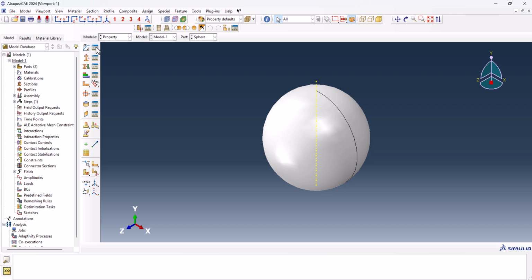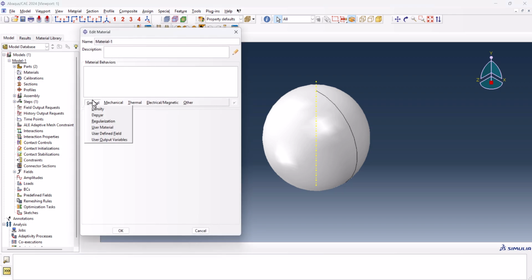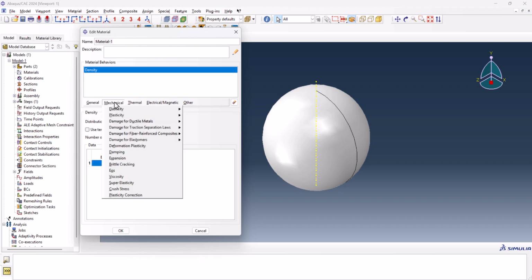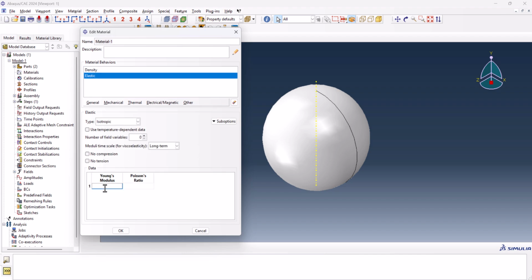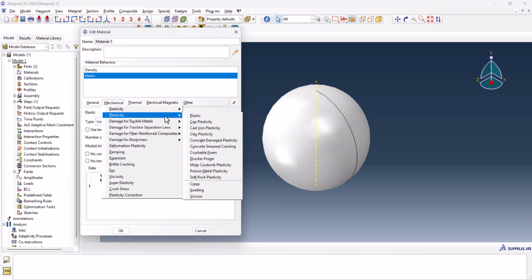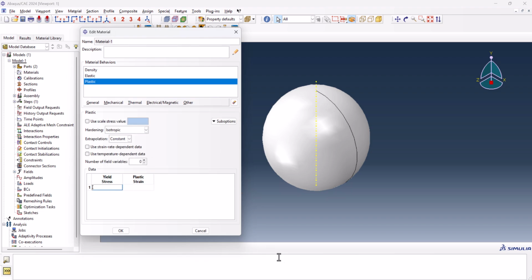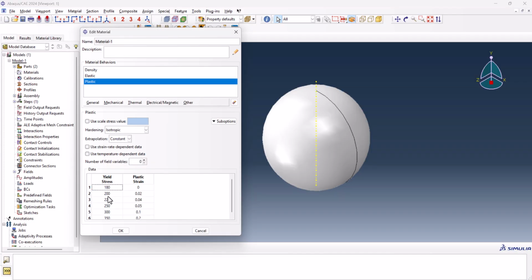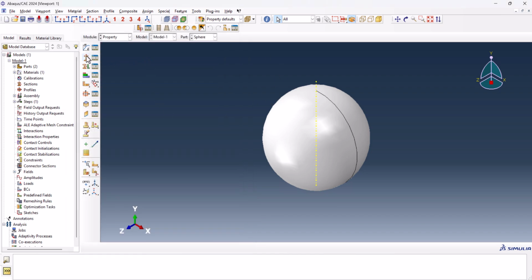Okay, let's go to the property. Here the material property, general density, this is for steel, 78 E-9 as we have SI millimetric. And let's go to the mechanical properties, elasticity and elastic, 200 E3, 0.3 for the elastic. Let's go to plasticity and plastic. Here I have the material properties and paste. Okay, now these are the material properties.